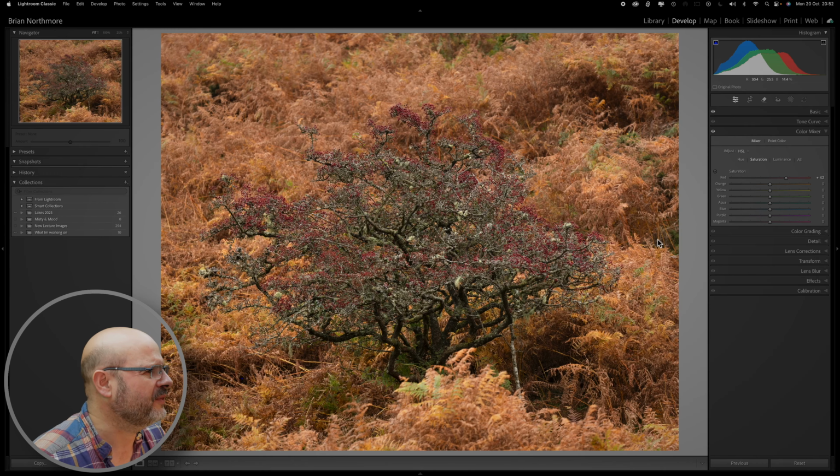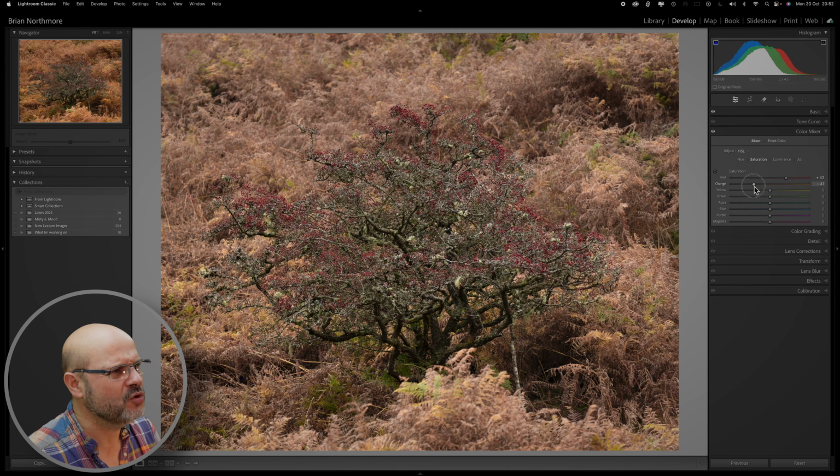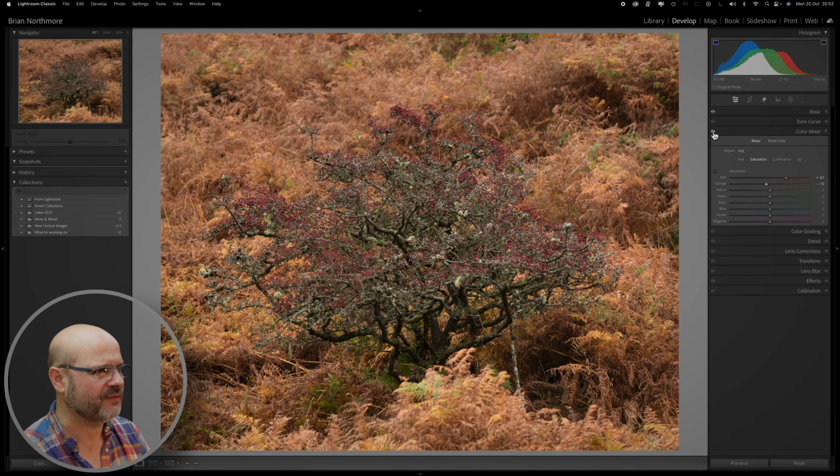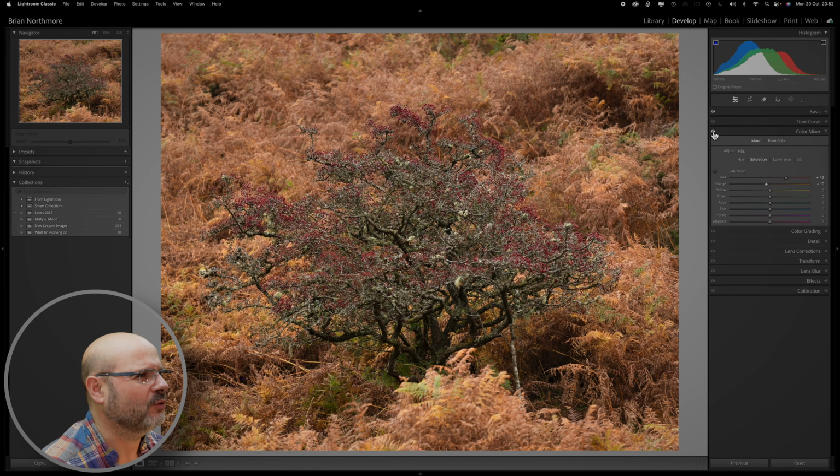I want to drop the orange. Now we've got to be a little bit careful what we do with the orange, because we can lose the autumnal feel and make it feel quite grey. But we can take it back a little bit. Not a huge amount, just enough to make that bit of difference. And you see when I switch that on and off, it's subtle, but you can see we have got a little bit more definition there and the tree stands out a little bit more. So that's working relatively well.